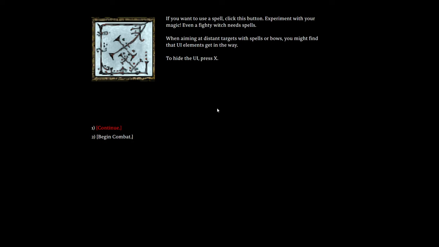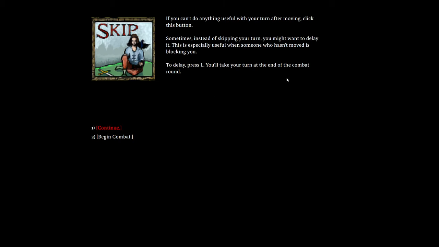If you want to use a spell, click this button. Experiment with your magic. Even a fighting witch needs spells. When aiming at distant targets with spells or bows, you might find that UI elements get in the way. To hide the UI, press X. So that's a useful bit of information I wouldn't have gotten if I didn't read the tutorial.